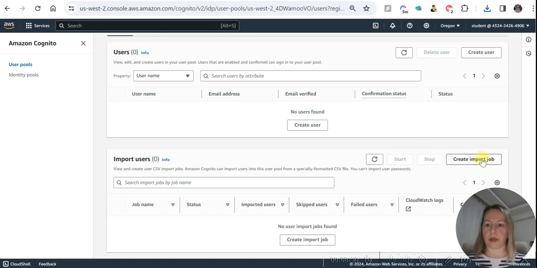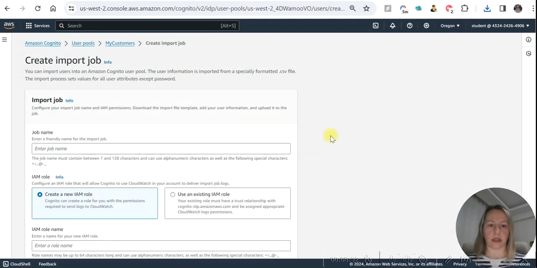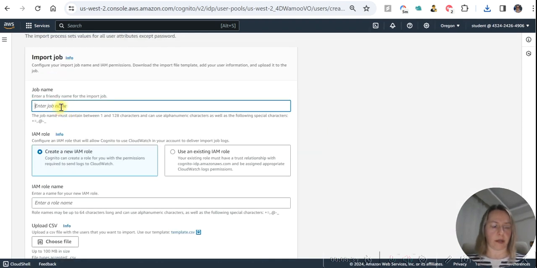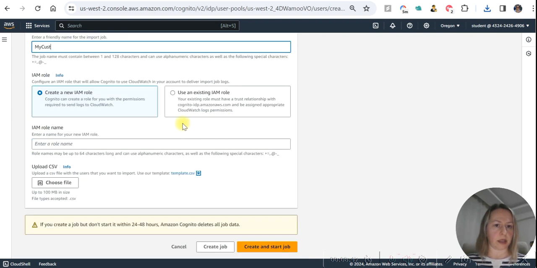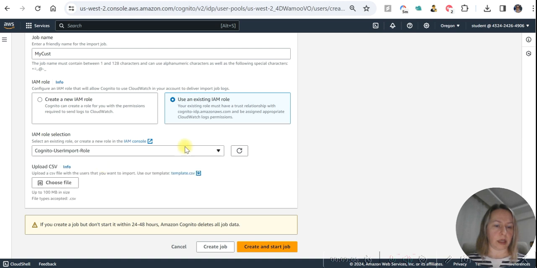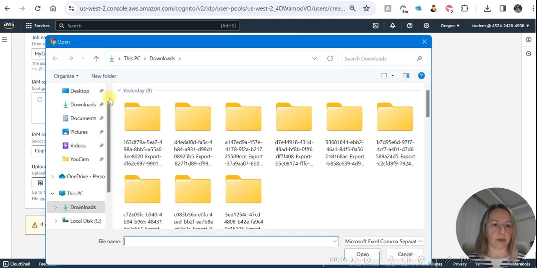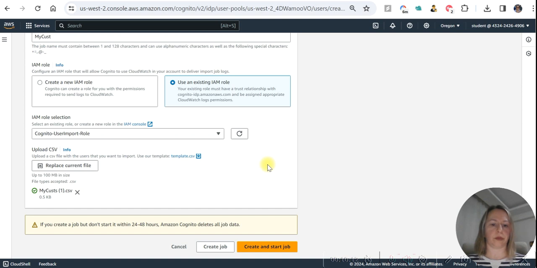And now we are going to create import job and import our CSV file. Job name, my customers, and use an existing IAM role or create a new IAM role. If you don't already have one created, then you can create one. I'm going to use Cognito user import role. Choose the file and open. Now we can create and start job.